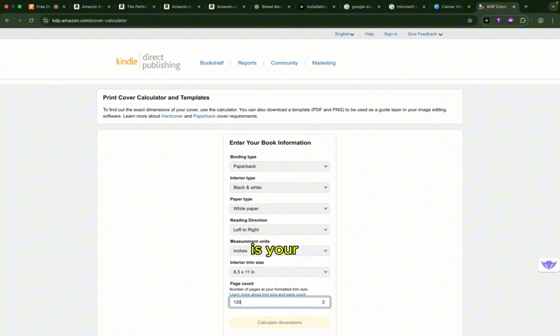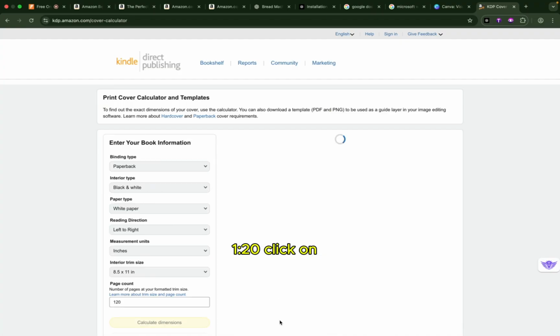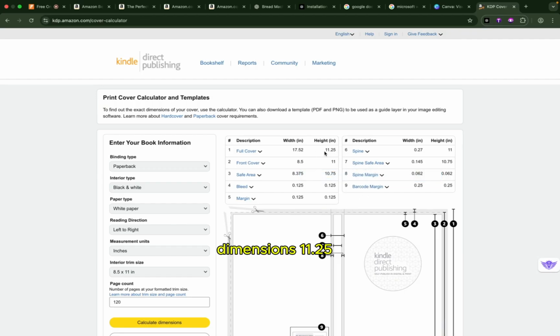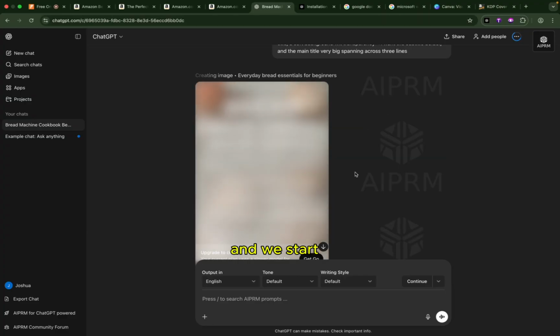Then how many pages is your book, let's say your page is 120. Click on calculate dimensions, 11.25. So these are your dimensions going to be. We are going to do it when we get to Canva. So let me show that you have generated my image. Then open Canva and we'll start doing our cover.